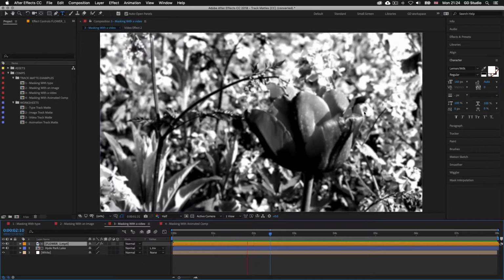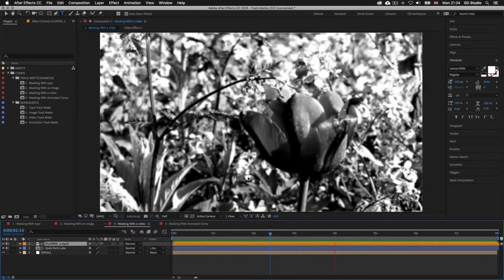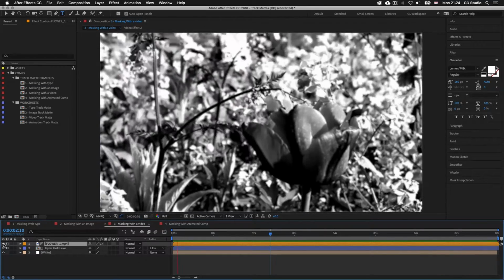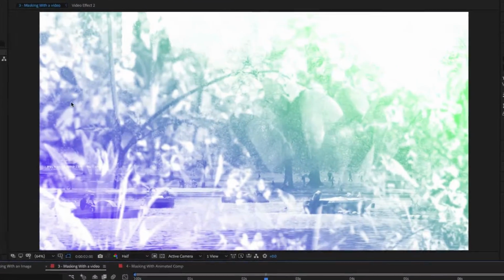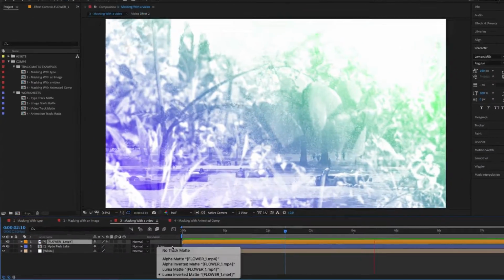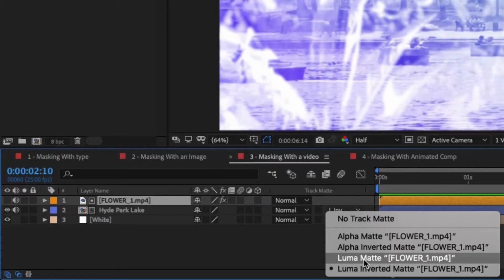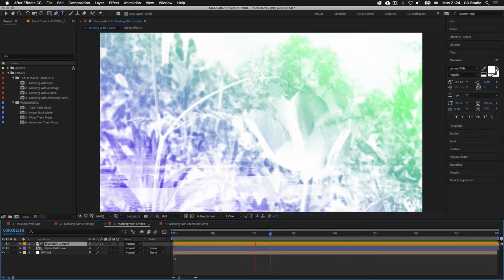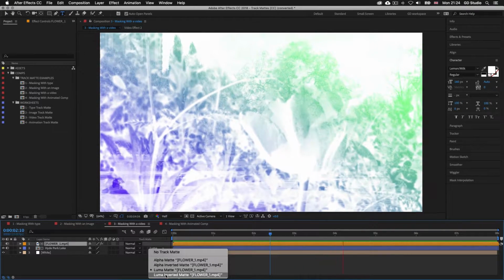Now remember the principle of masks. Whatever is black is hidden and whatever is white is revealed. Now, if I toggle the visibility off, we can see that all these midtones create a softer opaque quality than the previous example, not quite as clean cut. Now again, we can invert the mask effect by selecting the other Luma Matte option in the Track Matte drop-down box, like so. But for now, I'll just toggle that back to the inverted option.